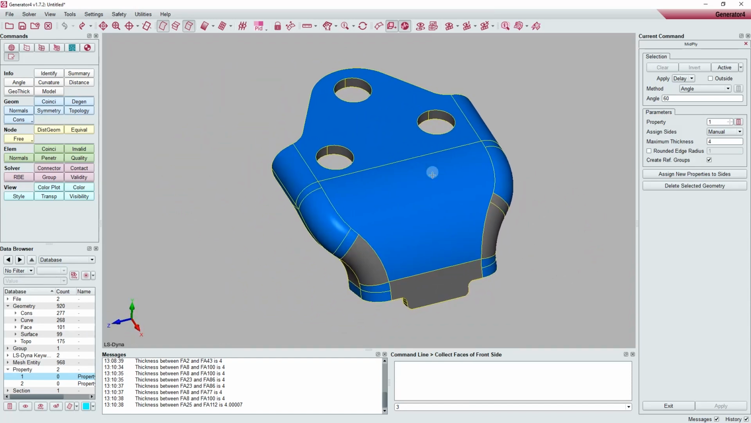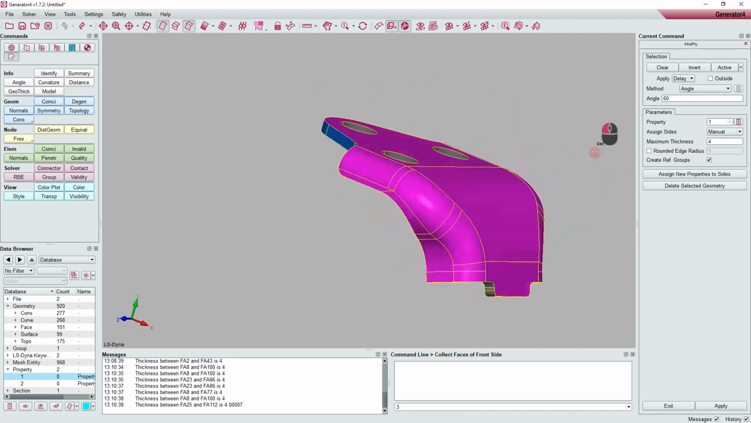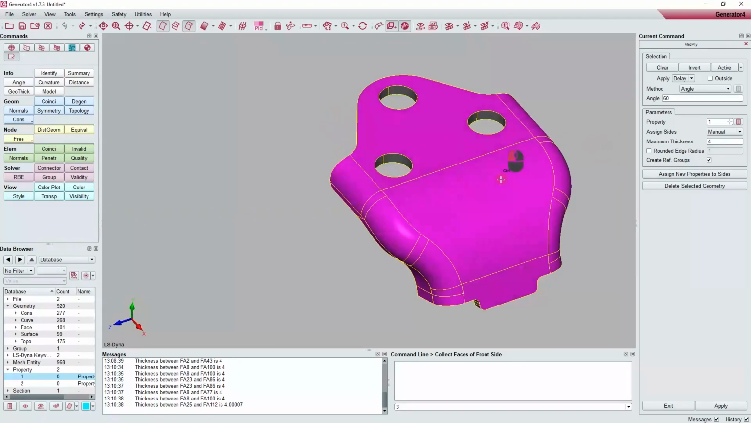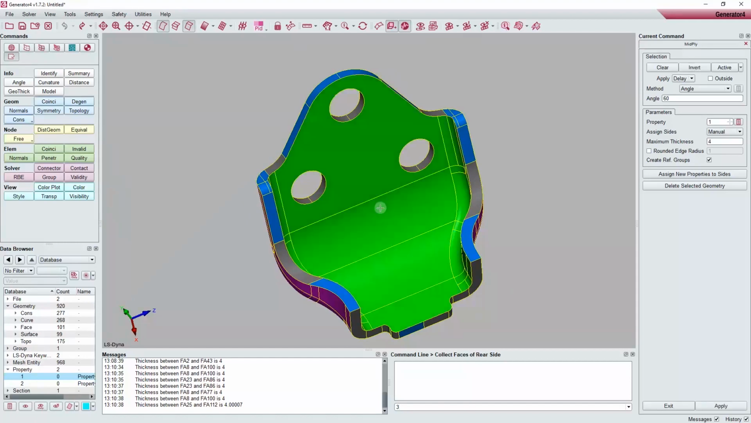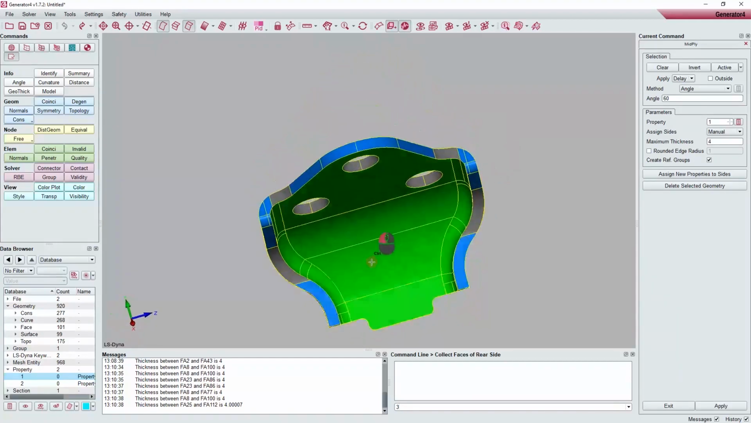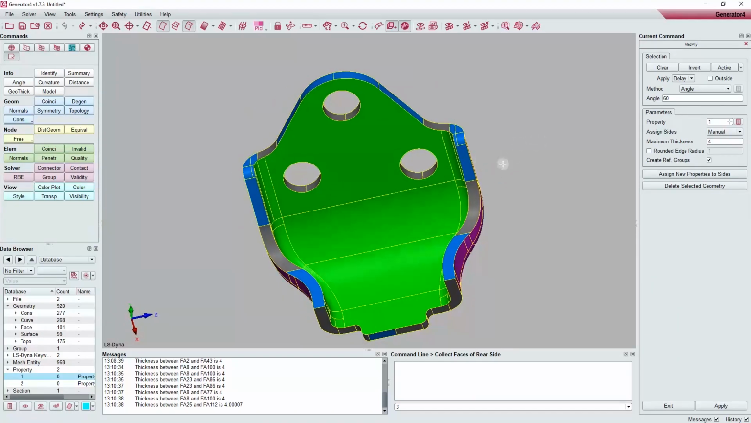I will select this side as the front one that will act as a reference for the middle plane creation. So just left-click at the desired faces and confirm with the right mouse once we are satisfied with the selection. Now the rear side. Left-click to select and confirm with right-click. And the boundary side.